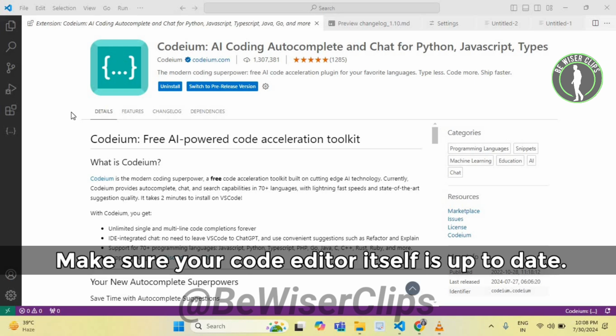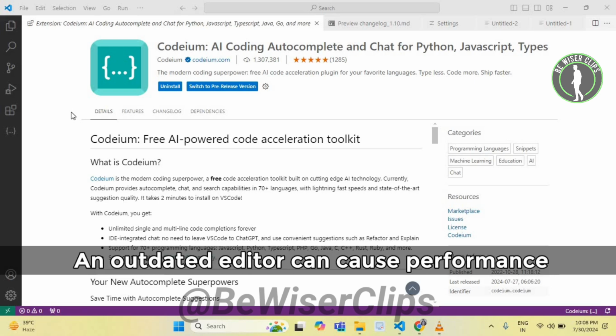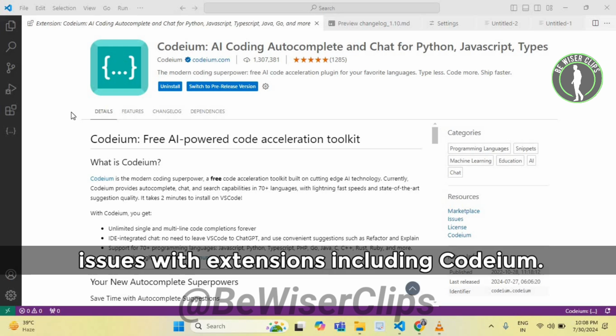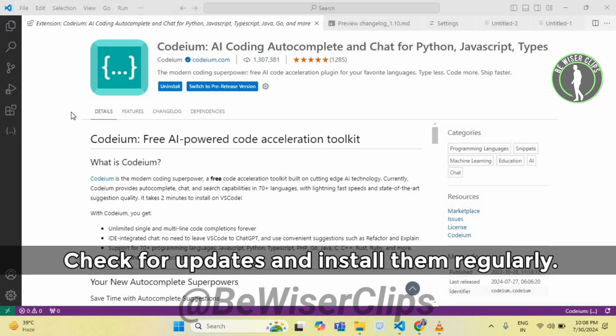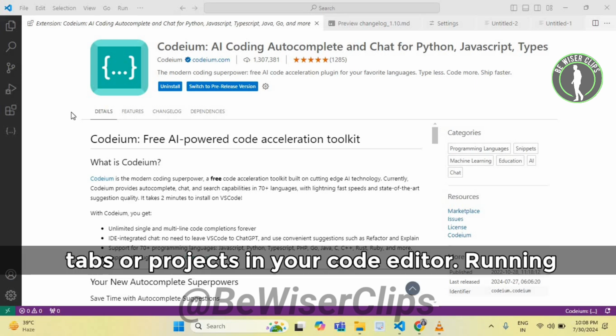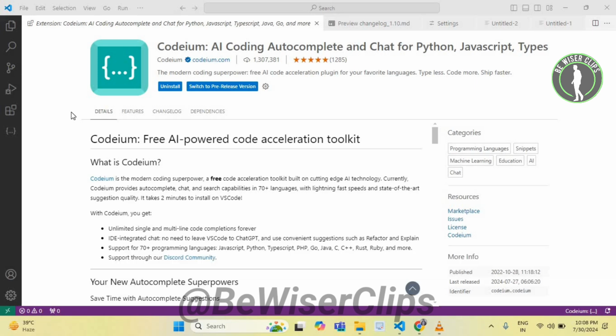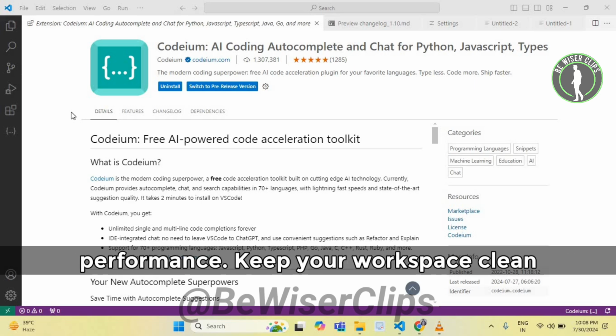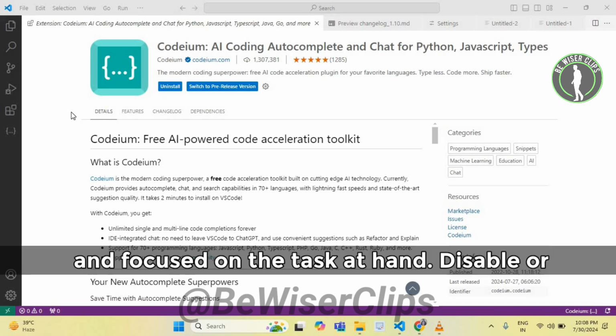Make sure your code editor itself is up to date. An outdated editor can cause performance issues with extensions including Codeium. Check for updates and install them regularly. Close any unnecessary tabs or projects in your code editor. Running too many files at once can slow down Codeium's performance. Keep your workspace clean and focused on the task at hand.